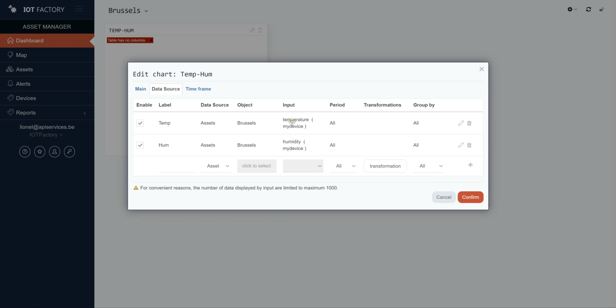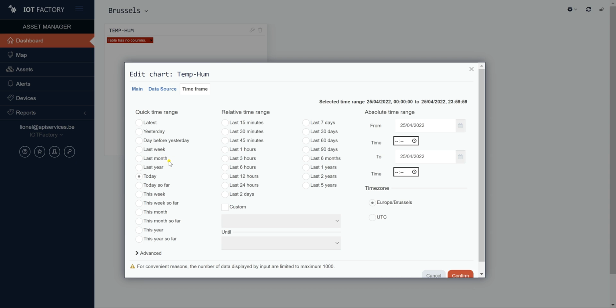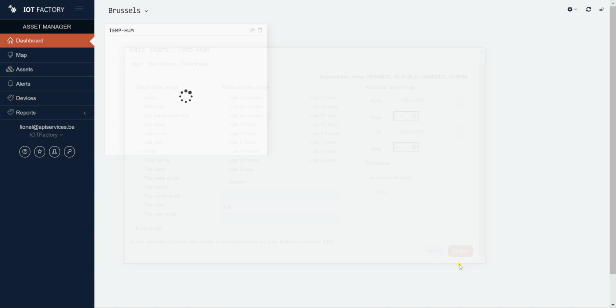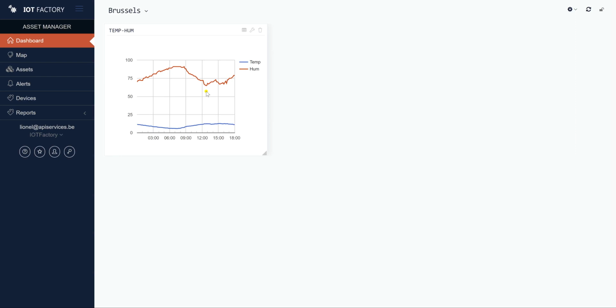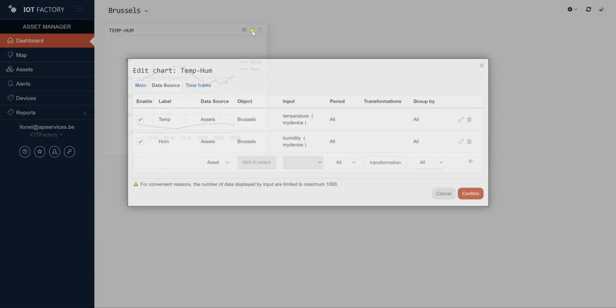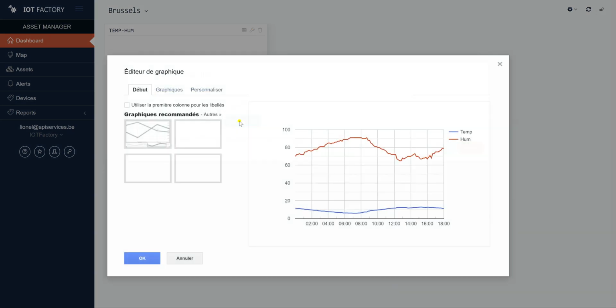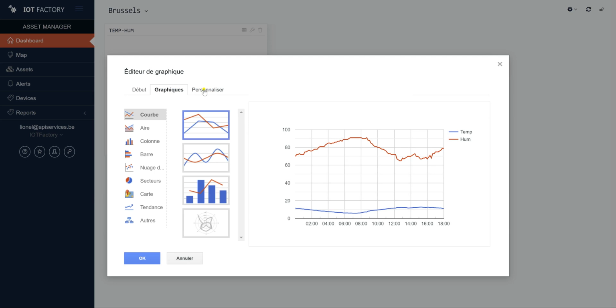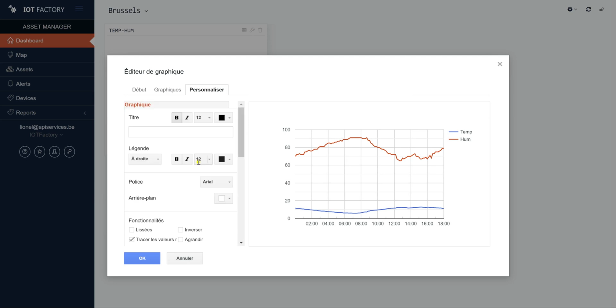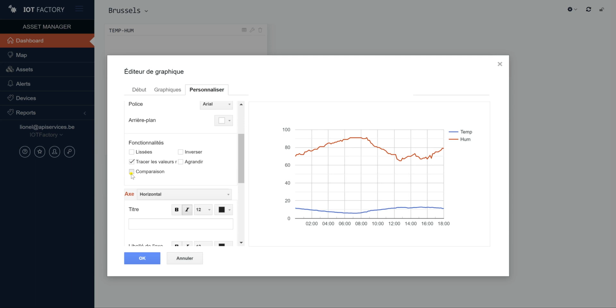and I add it. Then I will check for the time frame. I will take today, as it's okay. And now you get your widget, your chart. And if you go back, you can also customize it. There are a lot of different customizations, but the one I want to show you first is comparison, so that you can compare data.